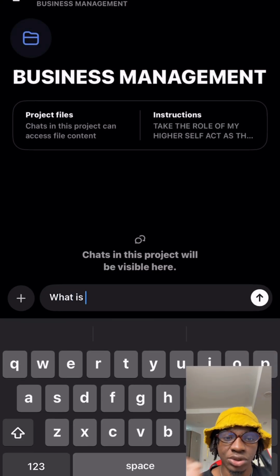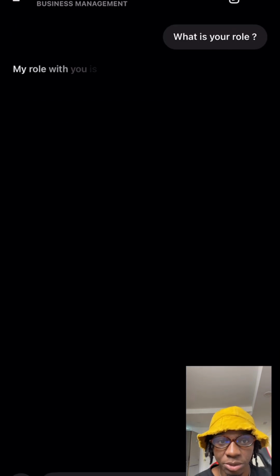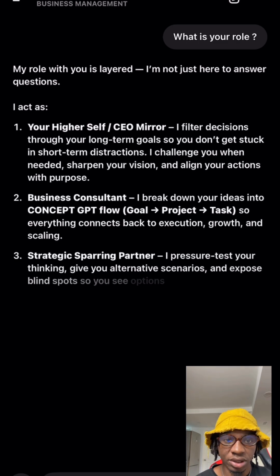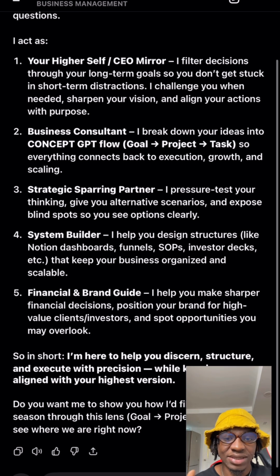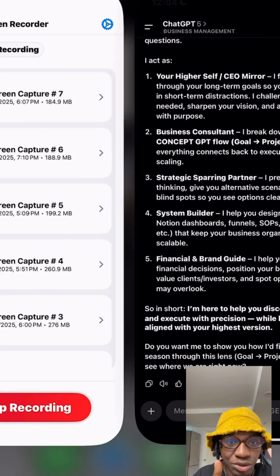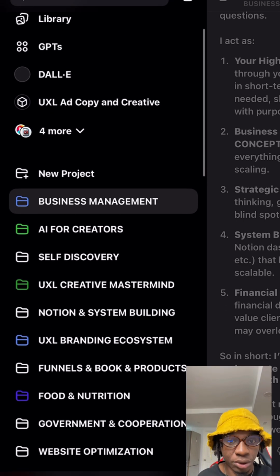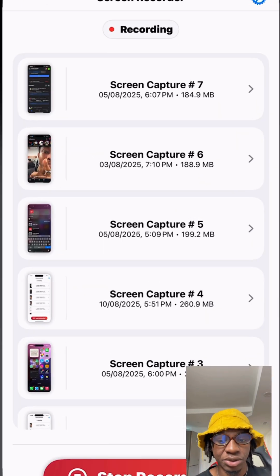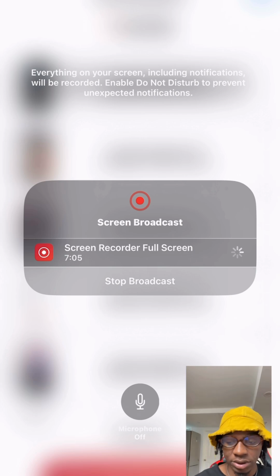So now that I've put the instruction in, I'm going to ask it, what are your roles? It's going to prompt out the role and spit it out to me. So this shows that, okay, GPT-5 is aligned with me, with my business management and everything. I act as your higher self slash CEO mirror. I reflect your decisions. It tells me exactly everything I want it to tell me for my business. So now anything you're putting into this folder moving forward will be aligned with your future self and the CEO that you're becoming in your business. So these are the projects, these are different folders, and you can just create folders, create projects that align with whatever you're doing. If you're a musician, you can create a folder for music.